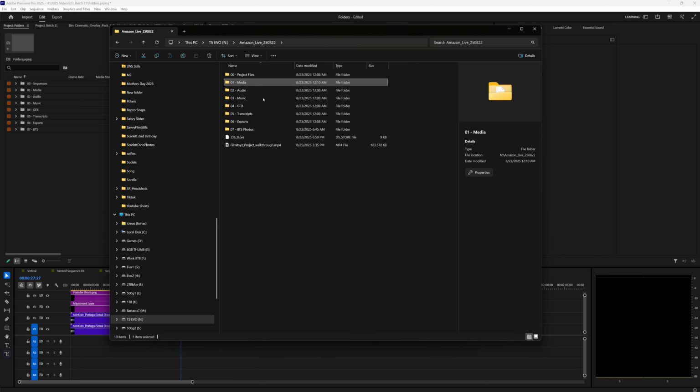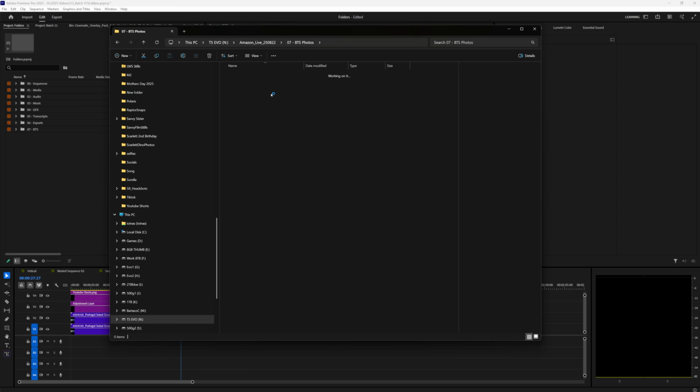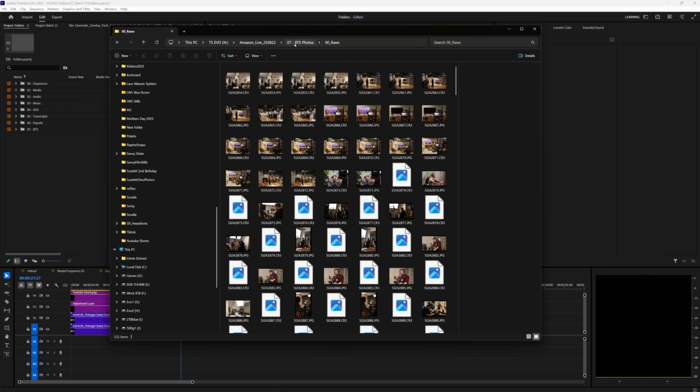These folders are also good for projects in general. BTS photos are always important. Make sure you take plenty of pictures and go on from there.